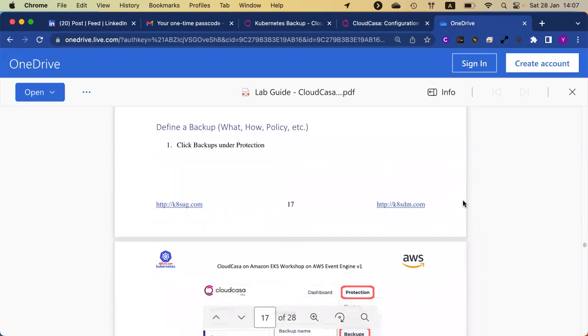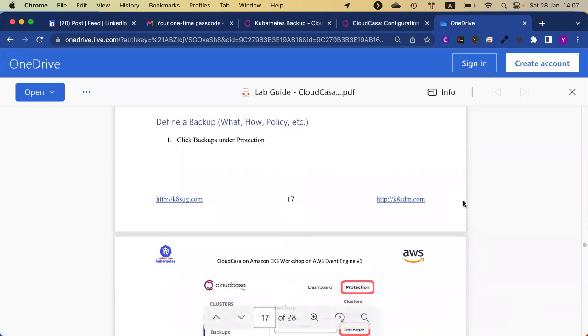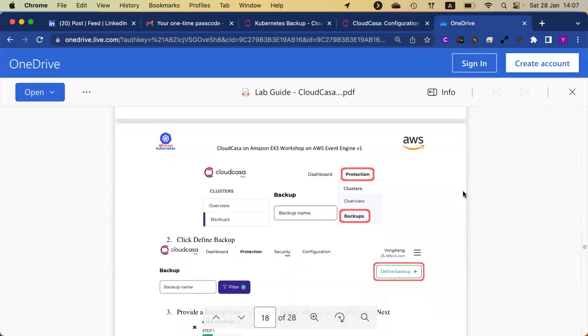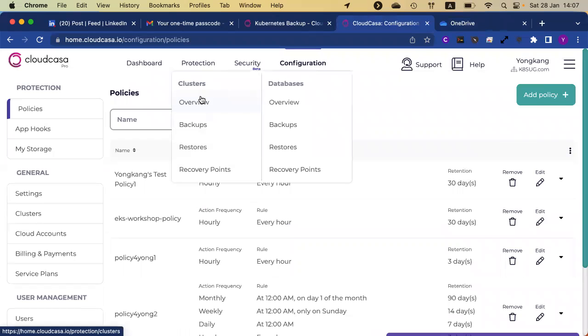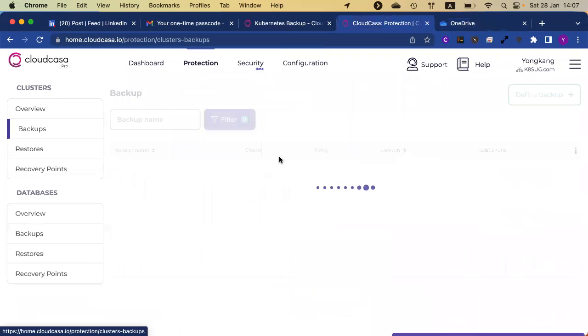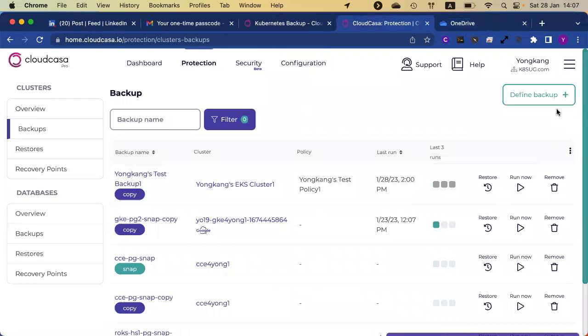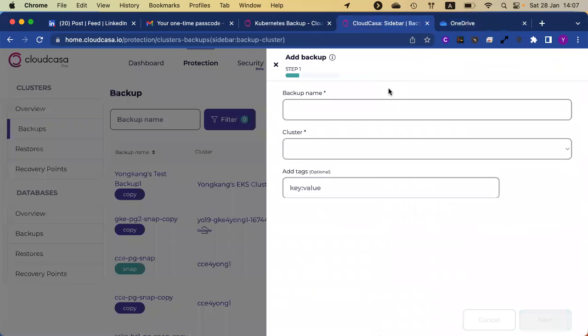Now I can define a backup. What do you want to back up? For my case, the application is the most important part. The cluster part is not a big deal. If the whole cluster is gone, I can spin up a new cluster, but your application is the key. So now we can define a backup, under protection, there is a backup. You can click the backup. Now we are going to define a backup. What do you want to back up? How long do you want to keep them? So define a backup. I can say the backup name, let's say EKS workshop backup.